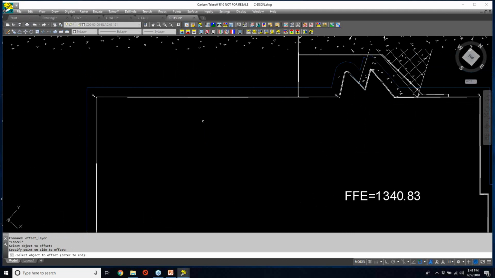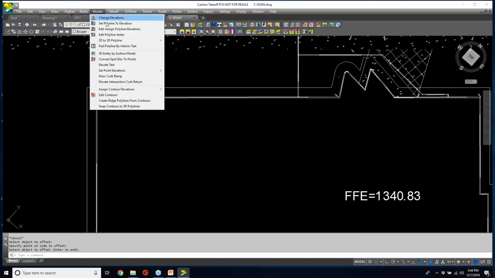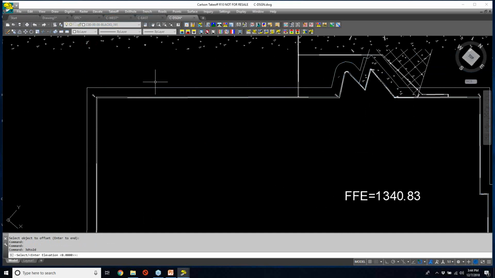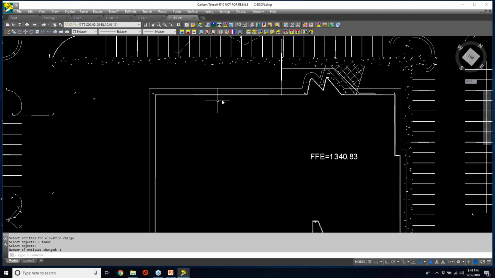And then from there, we just elevate it, and we're good to go. So by indicating, and then from there it says, okay, now what we have to do is say elevate, and we can say set polyline to elevation. And the elevation in this case, based on the number here on the screen, is 1340.83. And we pick up this object, and we're good to go. So now that guy is set, and we can then put those into our layer material target subgrades.